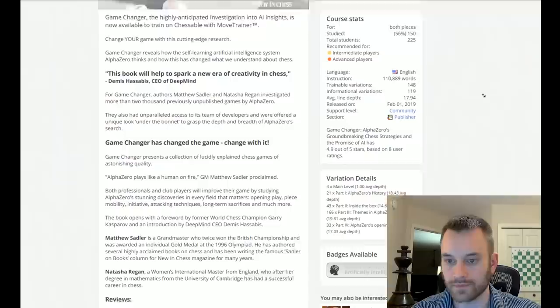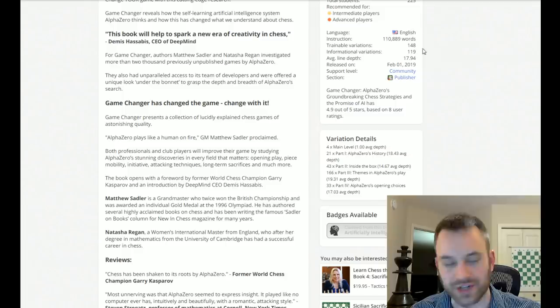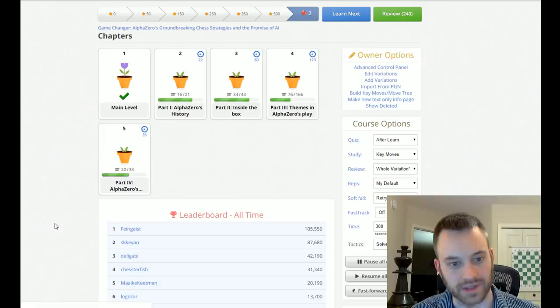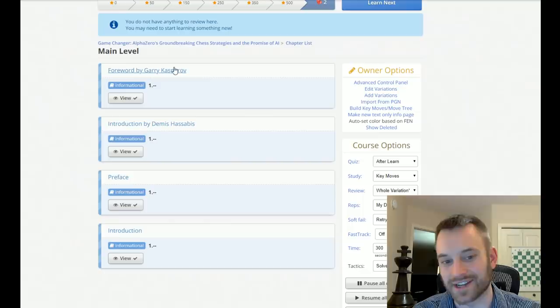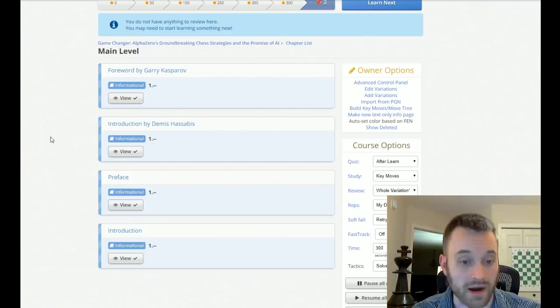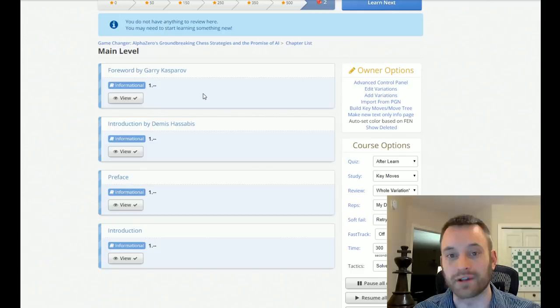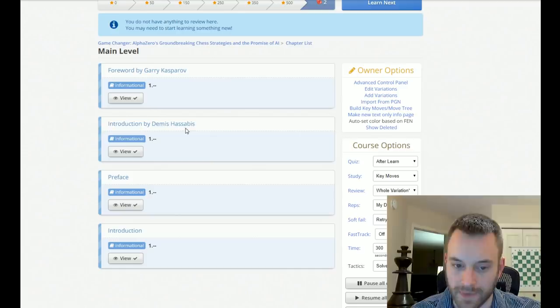So it has 110,000 plus words of instruction, 148 trainable variations, 119 informational lines. Let's click into it here. Starts out with a foreword by Garry Kasparov. He knows a thing or two about AI and computer chess, right? Actually, Kasparov, his match with Deep Blue in the late 90s was the first thing I really followed in chess. I believe it was 96 or 97. I remember looking at the games every day in the newspaper and breaking out my little chess set and following along. It was pretty cool. There's an introduction by Demis Hassabis, the CEO of DeepMind, also a former child chess prodigy himself.